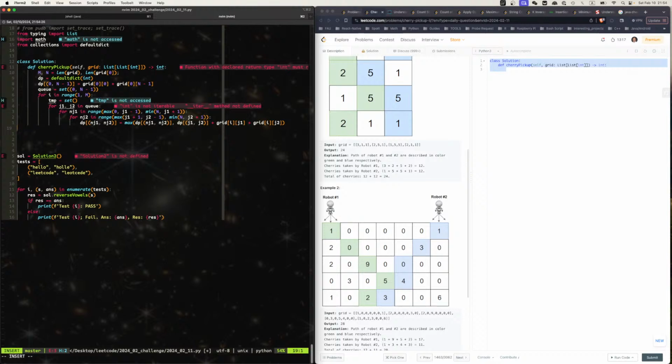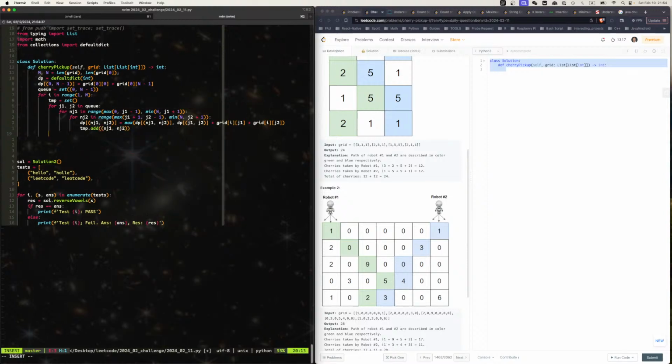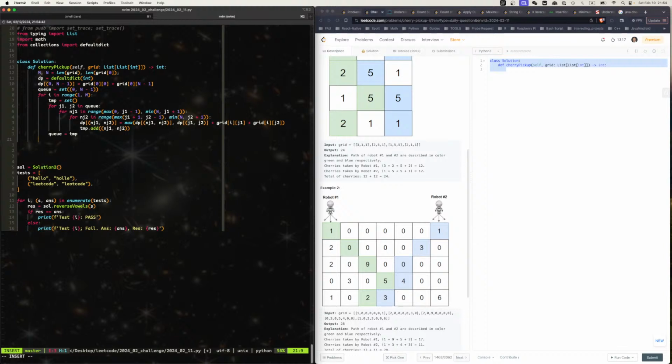Then once we finish, we say temp.add(nj1, nj2), and then blah, blah, blah. Once we finish, we say q equals temp. Now we go through everything, right? We go through the last one, and the last one is i is n minus 1. Okay, so we handle the j's. Once we handle, we're done.